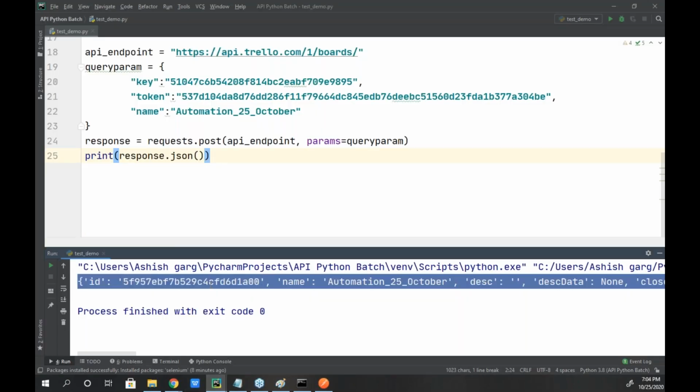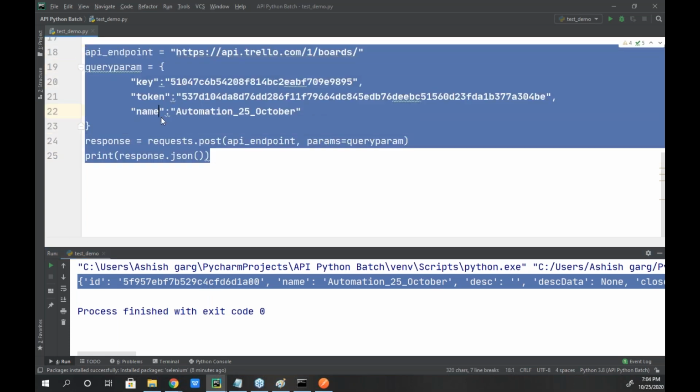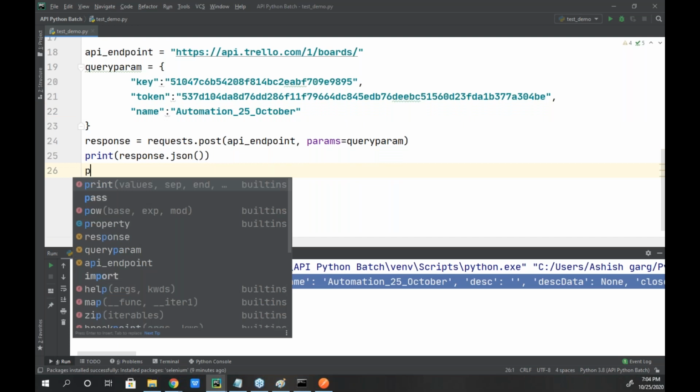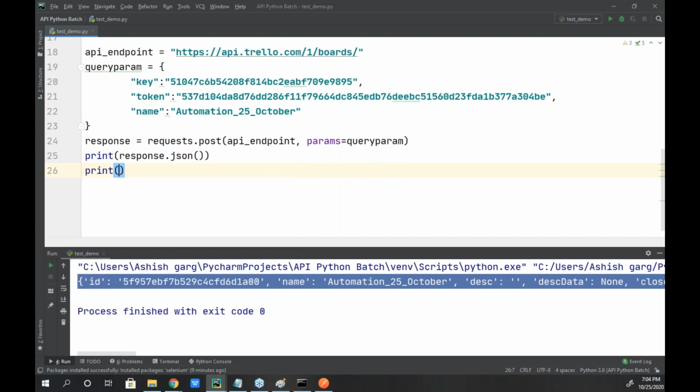Now I can use this response, I can fetch some data, and I can pass that data into some other domain, into some other request. So like this, we send a very basic request using Python.